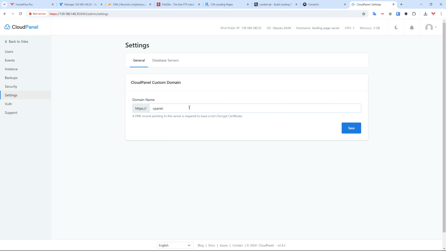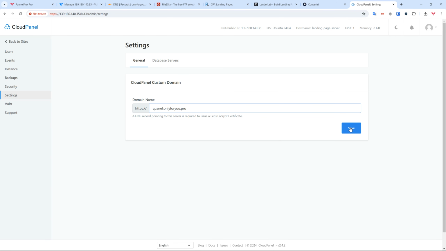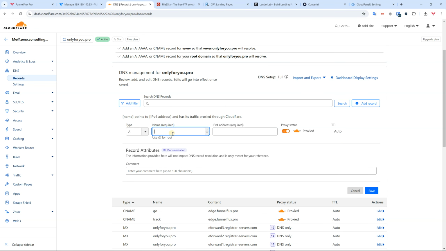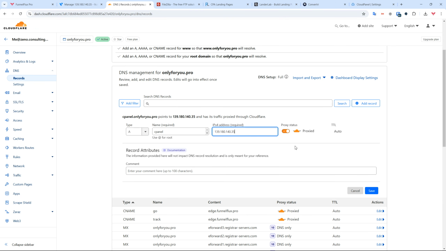So I'm going to put cpanel.onlyforyou.pro since that's the domain that I have open here in Cloudflare. Okay, let's click Save. Now what I want to do is make an A record for this. So I want to take the cPanel subdomain, come here, and click Add Record. I'm going to add an A record with the name cPanel, that's for the subdomain, and I want it to go to the IP address of the server, which is this IP address here, which I can also copy from here.